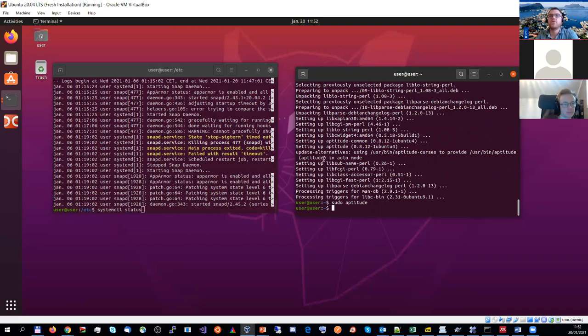Cool. Someone else is pointing to Snap. That's a very good point.